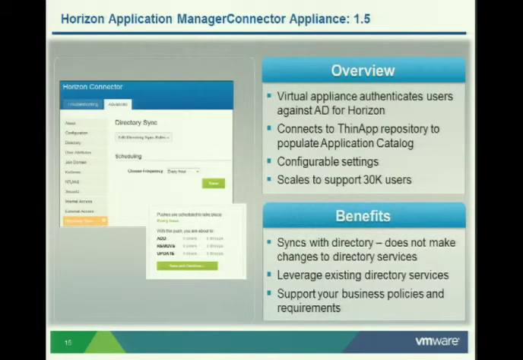Again, the connector appliance's main job is to sync your users and groups that they're entitled to into Horizon. The connector supports 30,000 users per virtual appliance. You can put in as many as you need to, and that also goes as far as different ways that your end users will get into the environment. So internal users may hit one connector versus external users hitting another connector. We do support certain 2-factor authentication models like RSA, and the connector is your entry point into those solutions.